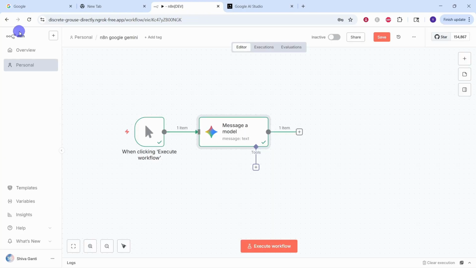Now that you have Gemini credentials set up, you can start building powerful AI workflows. And that's it. You have successfully created Google Gemini credentials and connected them to n8n.